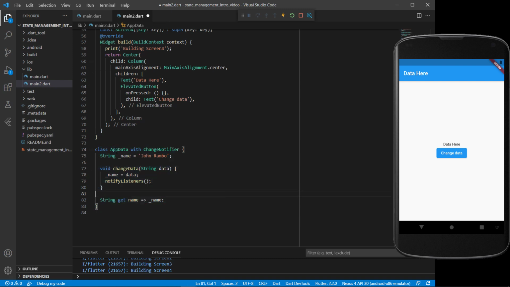Now normally you would put this class maybe under a folder called models and add this class in its own file called appdata.dart or something like that. I'm just going to keep it inside of this file so that we see it and it's easy to work with.